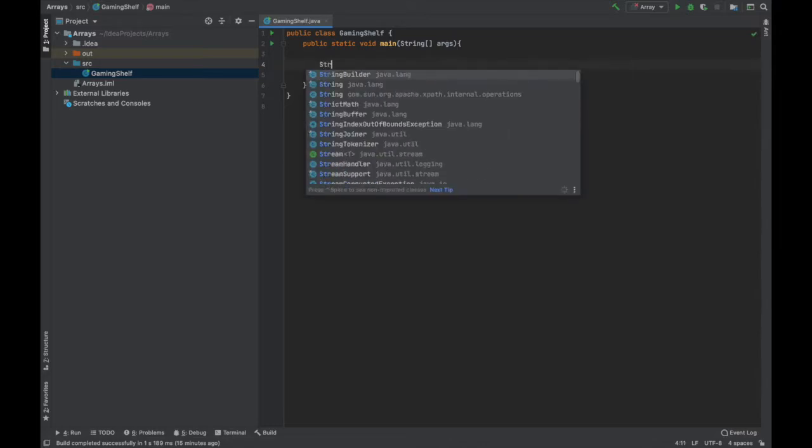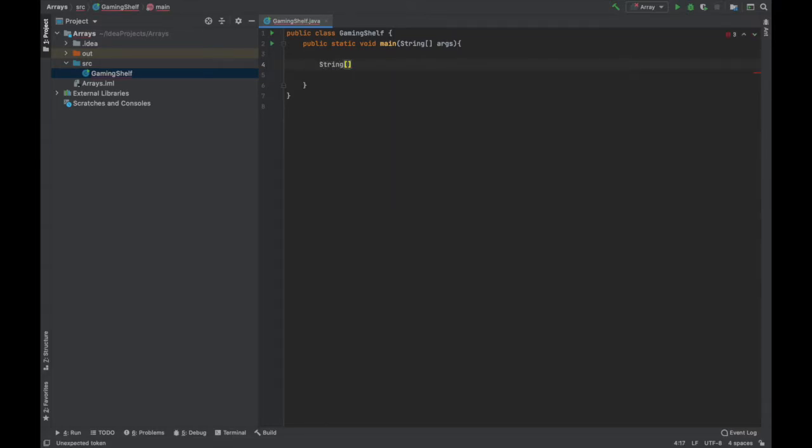Let's start by doing a string array. We instantiate it by doing these two brackets, and then we'll name it consoles. And we'll set this equal to three things. We'll say the Xbox Series X, the PlayStation 5, and we'll say the Switch. So now we have a string array of consoles.